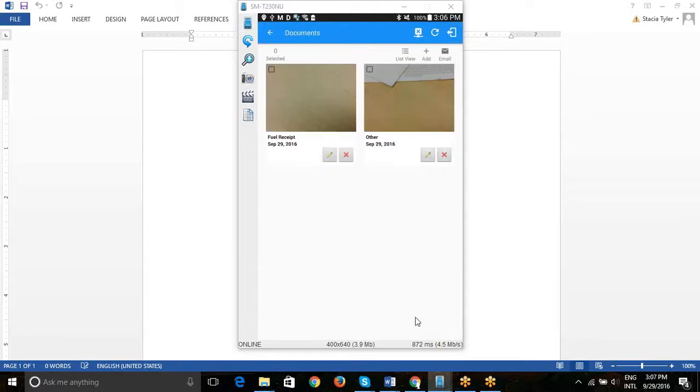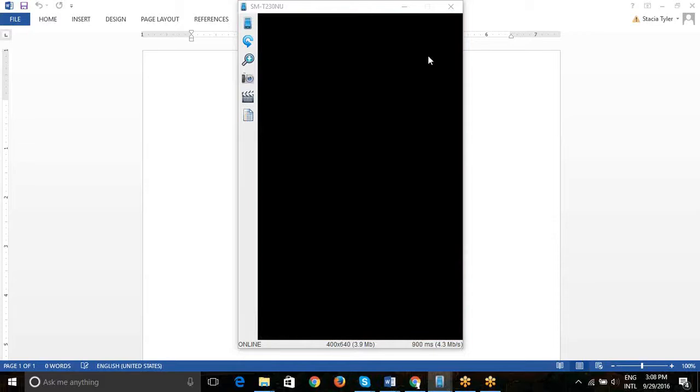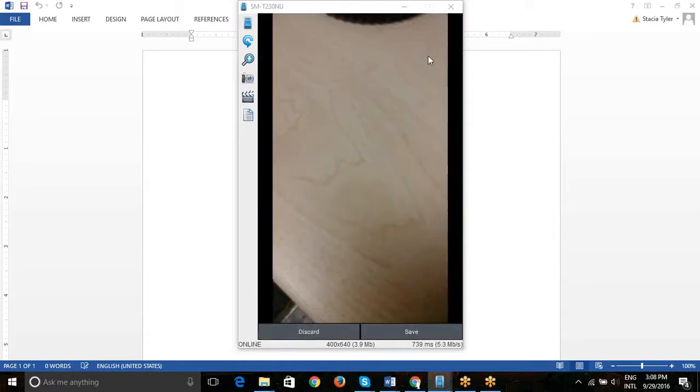I'll go ahead and click on document. This is where you can enter in various different documents. For example, a fuel receipt, a citation, scale document. You click on add at the top. This will pull up the camera. I'm going to go ahead and take a picture. You'll click save at the bottom.